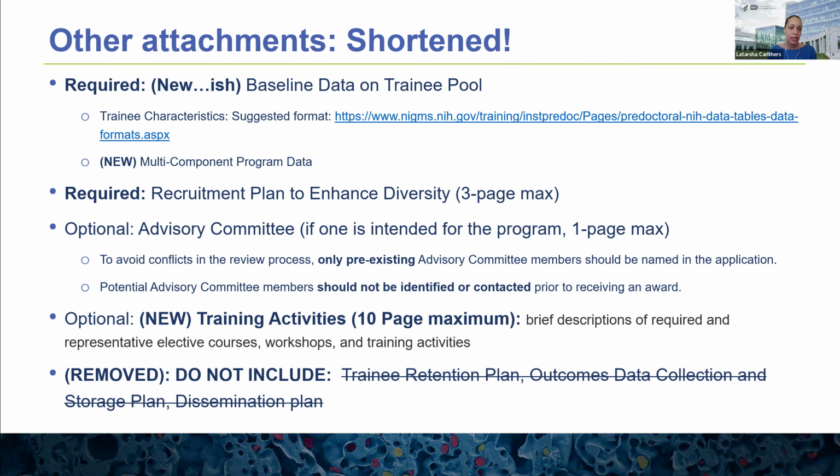So other attachments has been shortened. There was a question about what other attachments are allowed. Mercedes went over it earlier, and I'm going to reinforce it here again. We have streamlined the other attachments section. So now we require only 2 items, and we allow 2 additional optional items.